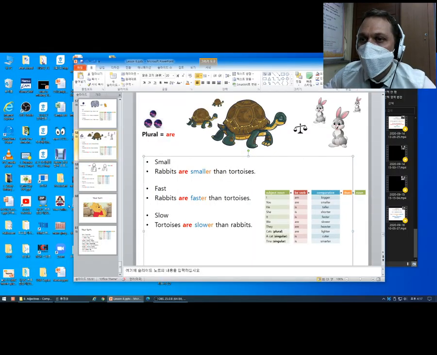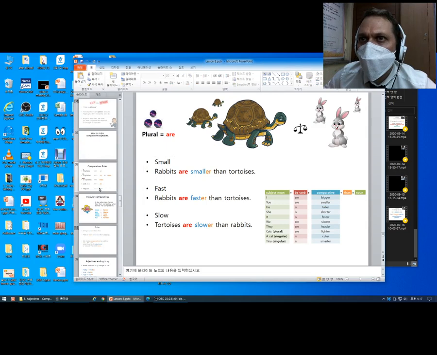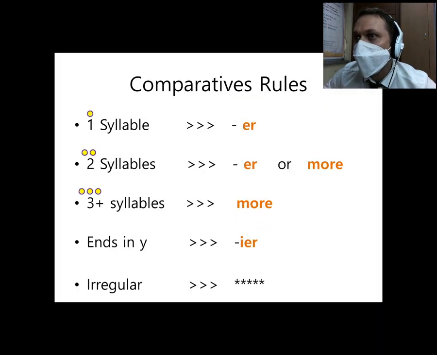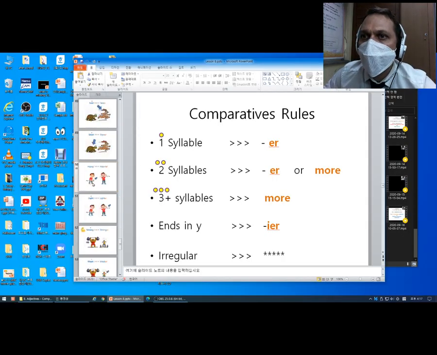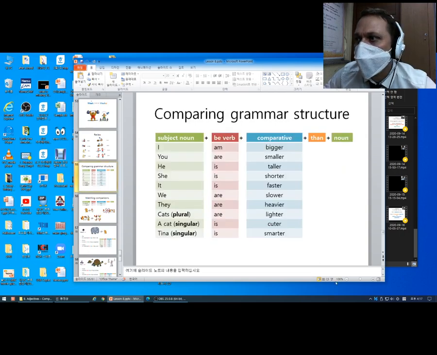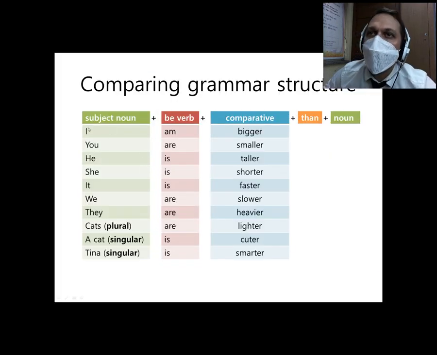Okay, most importantly, you want to review these rules here. So how to make adjectives comparative. And you want to make sure to pay attention to match the subject and the be verb. So pay attention if it's plural or singular, or I and you and he. Make sure you match up. Plural for are and singular is.